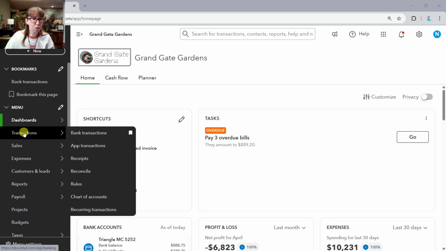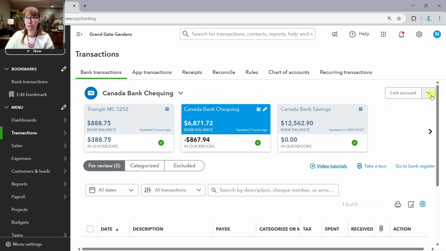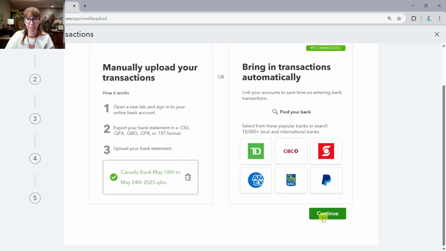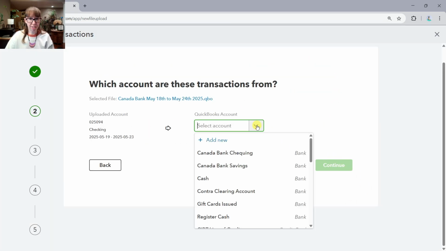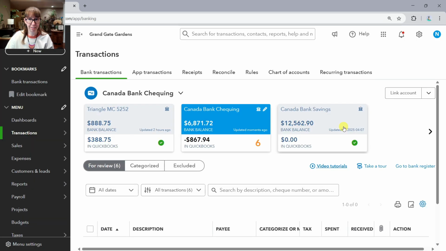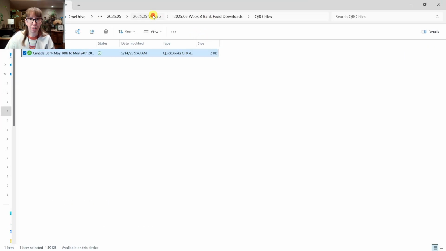So we're going to go over transactions to bank transactions. And because it's not a live real bank, we have to upload from file. And I can just pull this over, drag and drop it in, continue. And this is Canada Bank, continue, and done. All right, now let's move on to the paperwork.